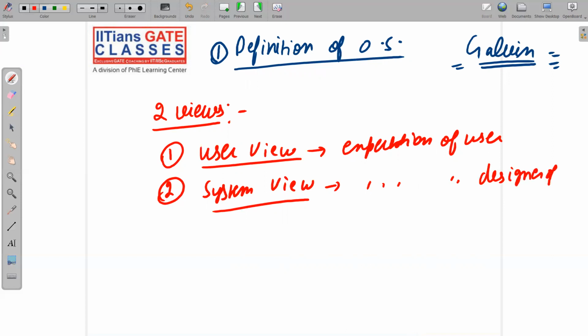So it is the expectation of the designer of OS from the system point of view, or you can say hardware point of view. So there are two views which explain the definition of operating system. First is user view: what is the expectation of the user? Second is system view: the expectation of the designer of OS from the system or hardware point of view.